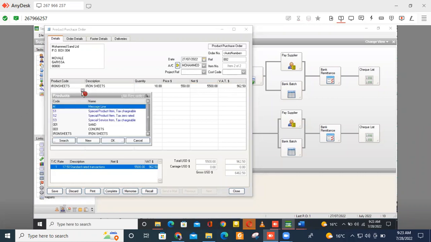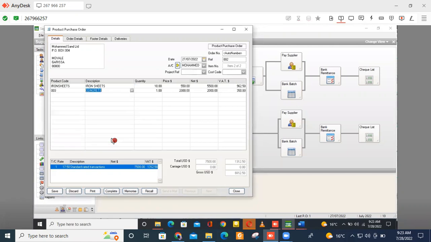Then we have also another item, which will be concretes. The concretes now you can select here, remove. When you remove now, you place the quantity that you want to buy. Let us say you want to buy 12 tons of concretes. So you come and click a free space. When you click a free space, you'll see it will be taking 12 times the price of that particular given commodity. Then it will calculate the total. Then it will remove the VAT from that particular given figure.